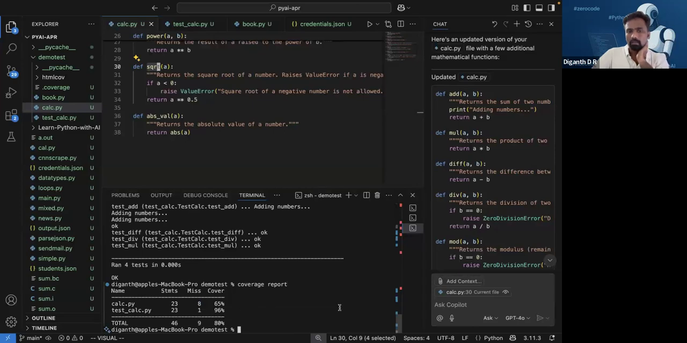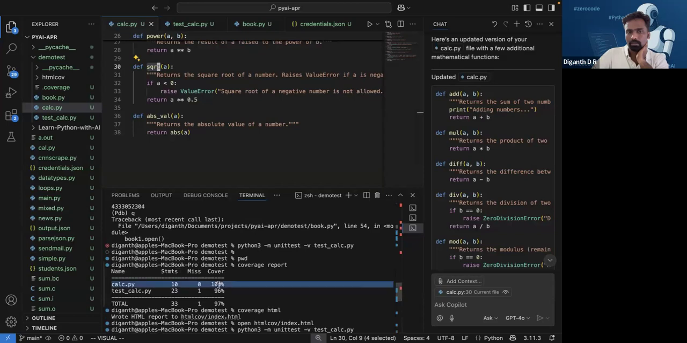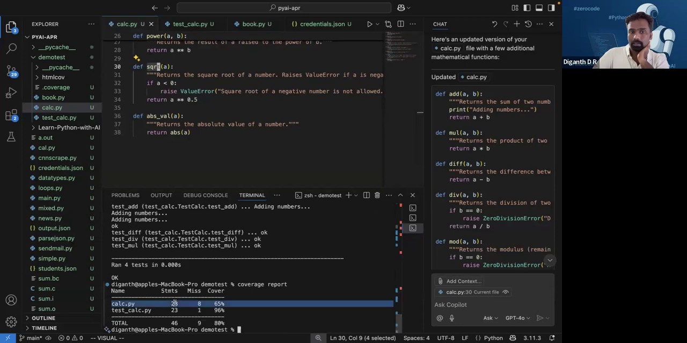Now you can see that it was initially about 100% here, calc.py, because we just had 10 lines of code. We have added 13 lines of code more here, which is 23. So that is the reason the coverage dropped down from 100% to 65%. So this gives us an insight about how many lines of code are untested. Okay. So this is one of the metrics. So there are several metrics.